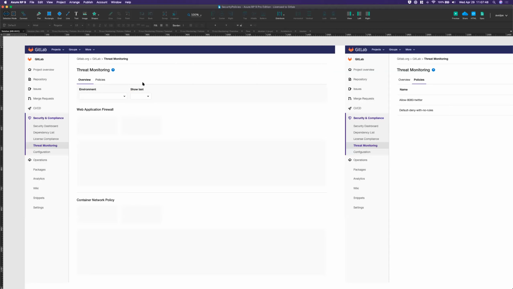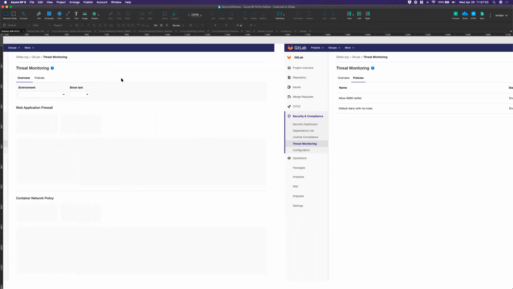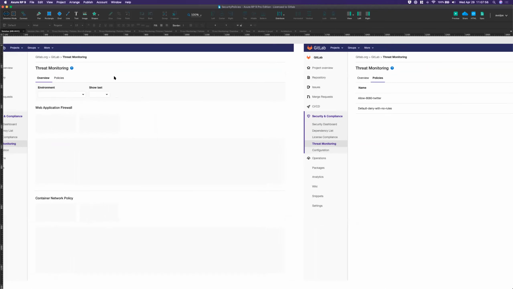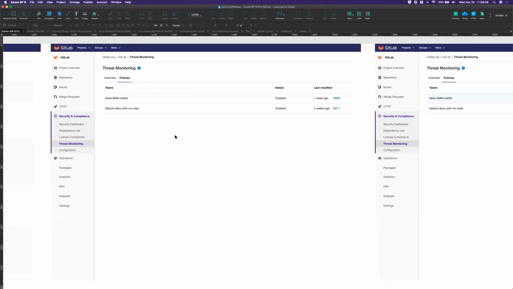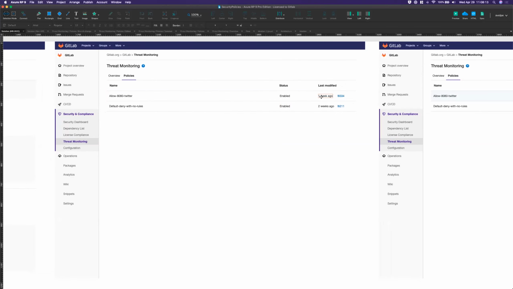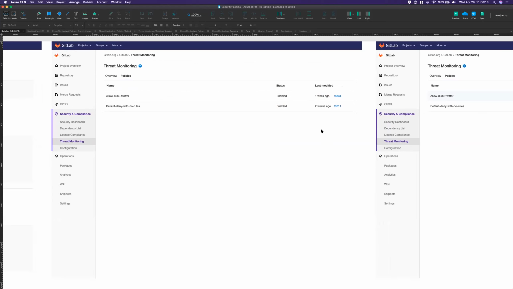So in threat monitoring, we'll add a new tab for policies. And then if the user decides to view their policies, they'll click on that tab and they'll get a list of their policies that we can abstract from Cilium. The name is already gotten for free from the policy itself. We can tell if it's enabled or disabled, when it was last modified, and in which merge request it was last modified. I realize there's more technical hurdles to that, but this would be an ideal point in time to have this information.